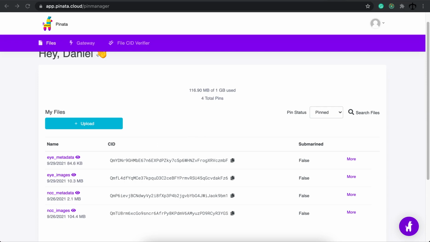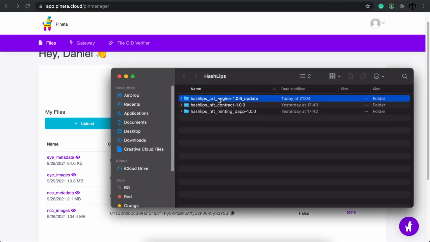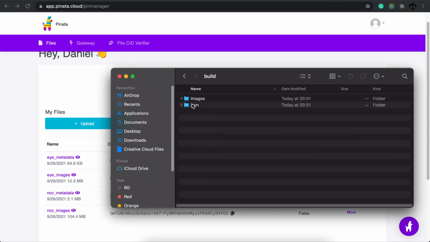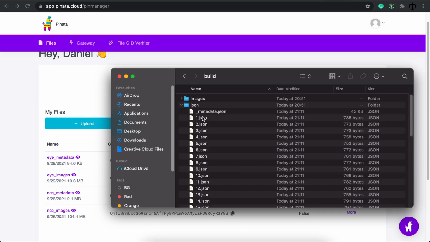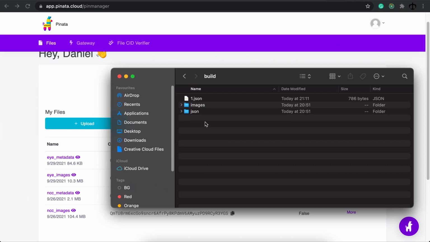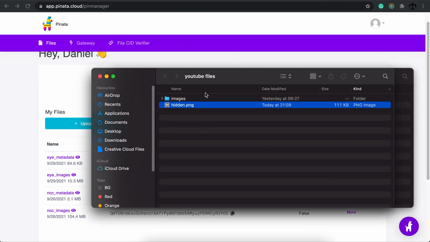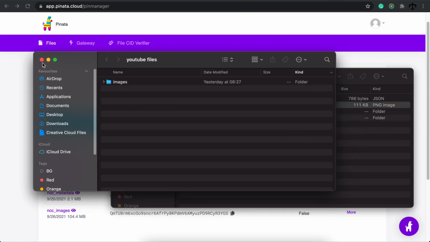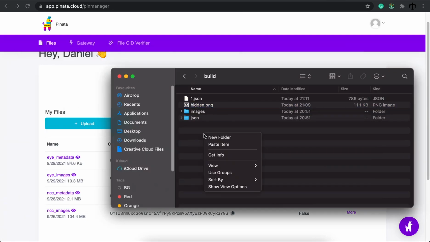So what you can do, maybe open up the Minter that we were busy with, the build folder. Let's go and copy a JSON file, anyone will be good. And we need an image. Now, I do have an image over there. It's called hidden, so I'm just going to drop this in there as well. And I'm going to make a folder for each one.